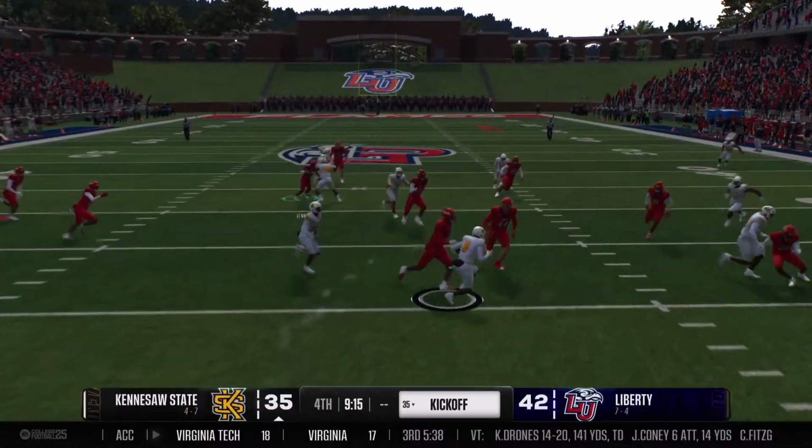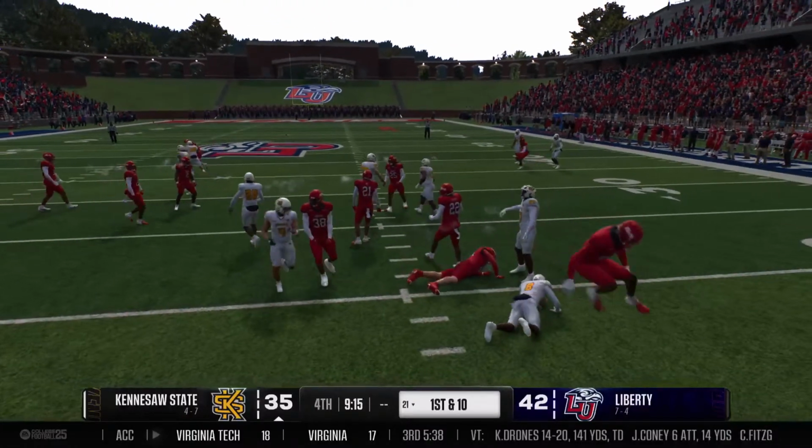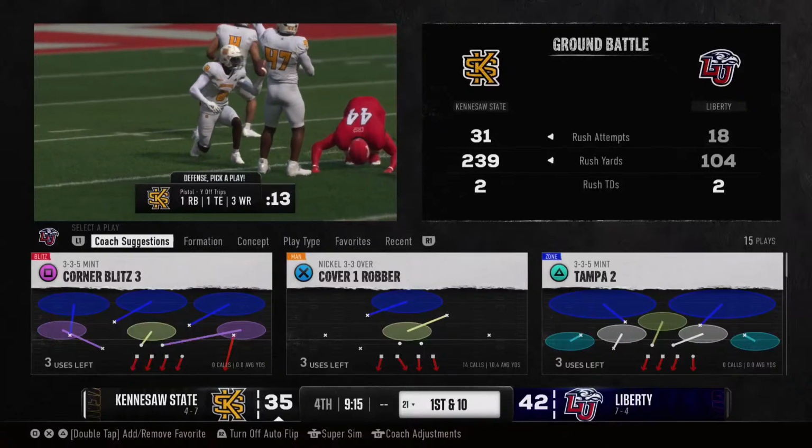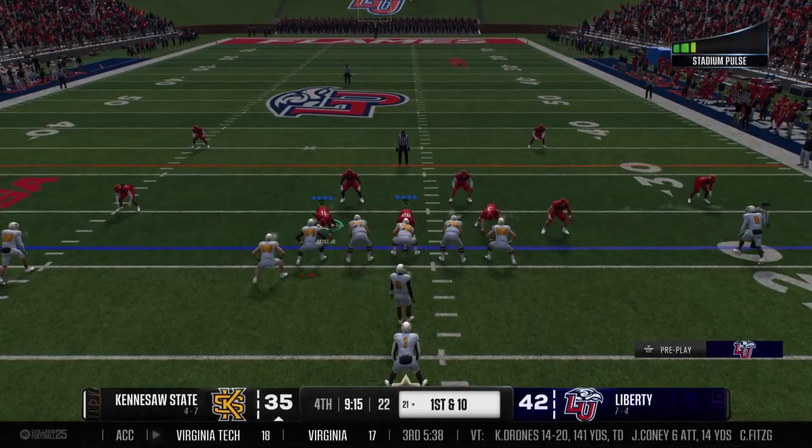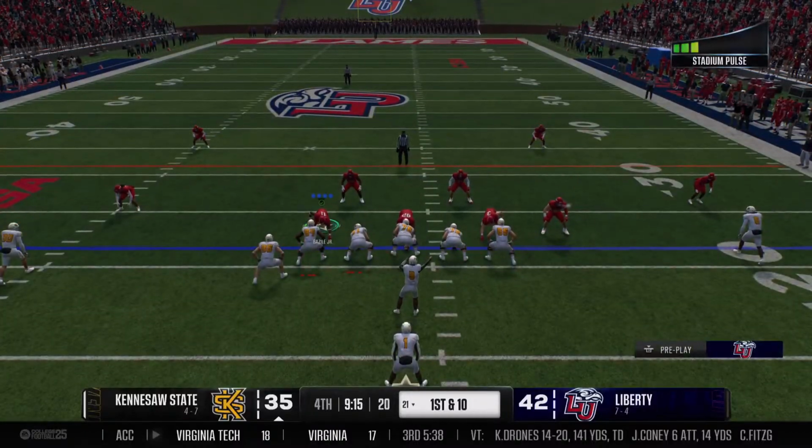From inside the 15, chance for a good return. Not a lot of space to be found. Good hustle by the coverage team, and they stop him at the 21. Guys, we're about to see this Kennesaw State offense go back to work.